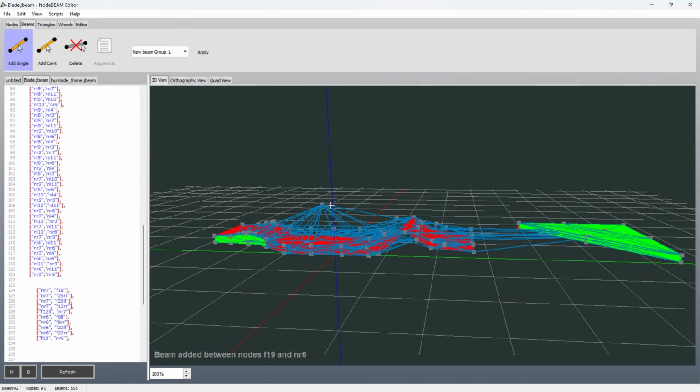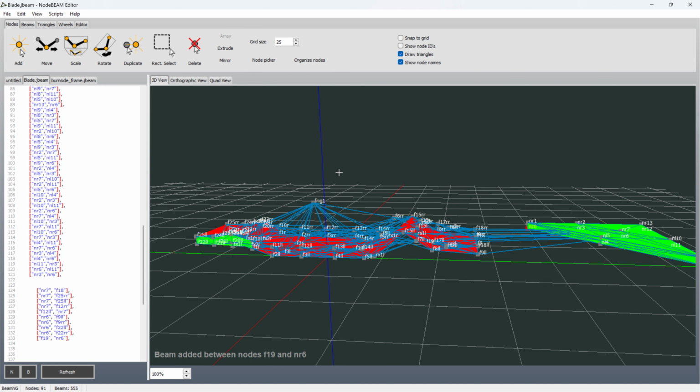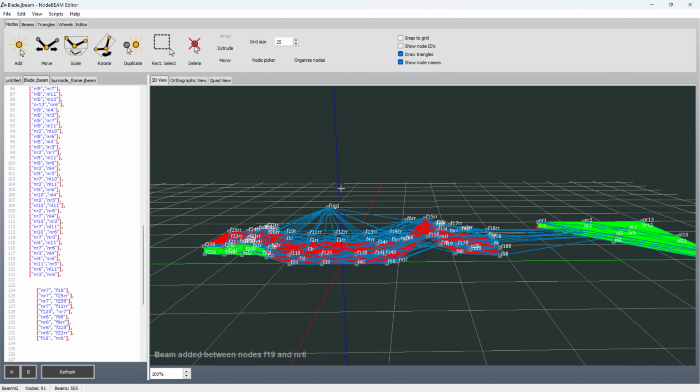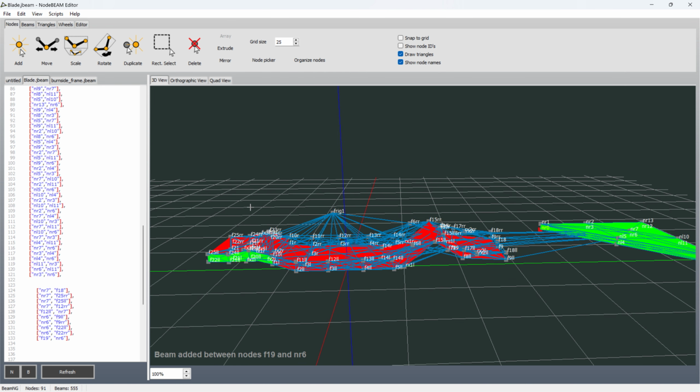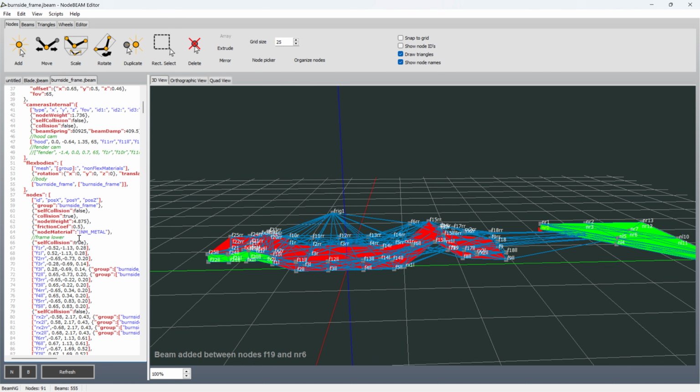So let's just take that node. Let's undo this, because you have to undo stuff, like unselect it to do other stuff. Show node names. So that is Frig1. Frig1 is the name of that node. We'll go back to the Burnside frame and we'll find that node.